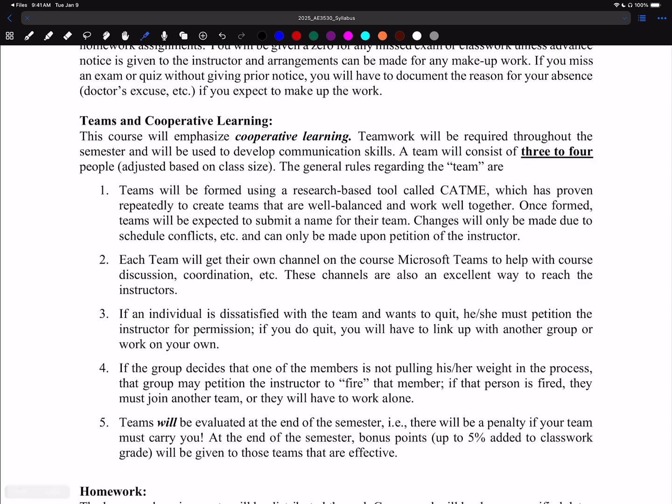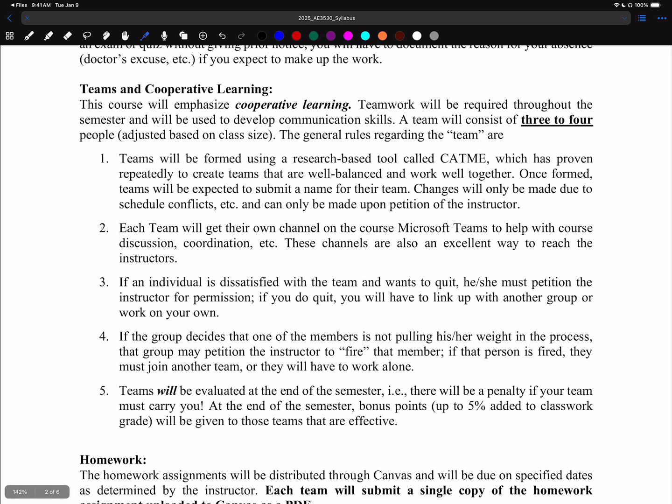There are some rules regarding the teams. The first is that we're going to use a research-based tool called CATME. You should have received an email to complete a survey on CATME's website. Please complete that if you have not. That survey will close on January 10th, and then I will form teams once it's closed.